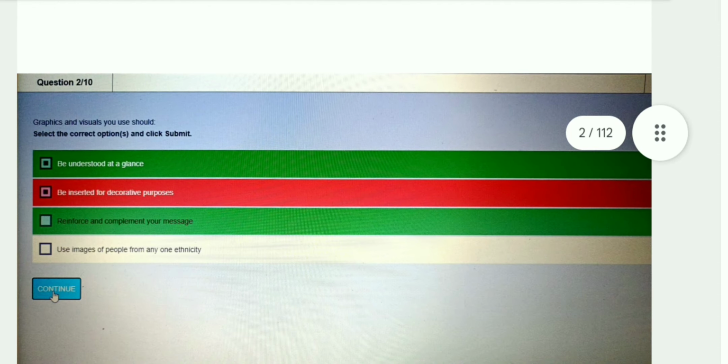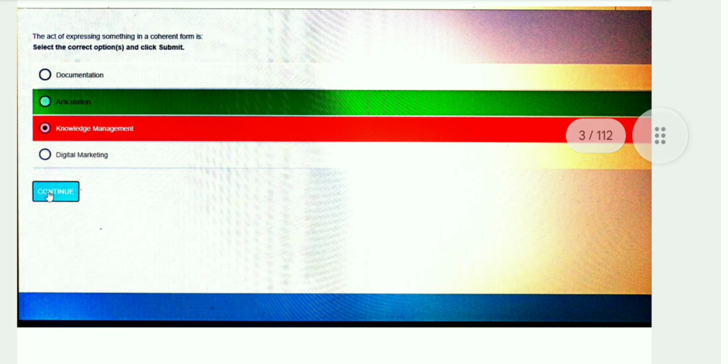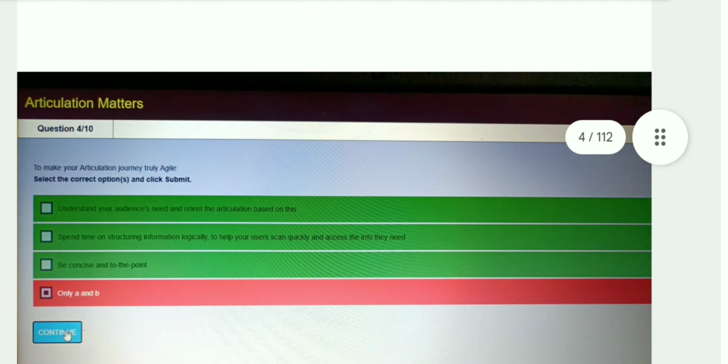Now the next question: graphics and visuals you use to be understood at a glance or reinforce and complement your message. Next question. The act of expressing something in coherent form is articulation. Next question: to make an articulation journey truly agile, the options are these. The right answer is 1, 2 and 3.